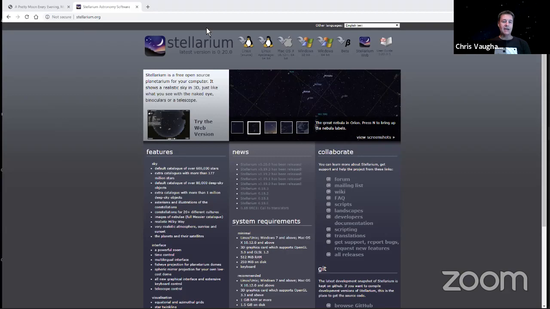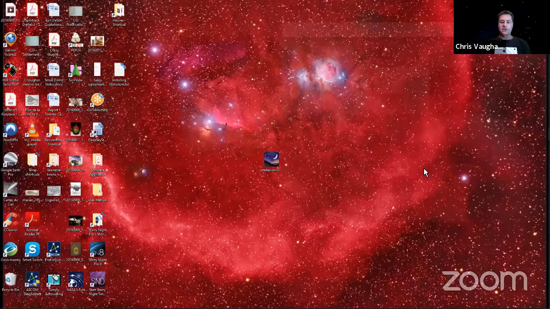So I went ahead and downloaded it earlier, and that's what this little icon here is. This is the Stellarium software. So I'm going to just launch the executable. We'll all cross our fingers and hope that it loads up and everything cleanly.